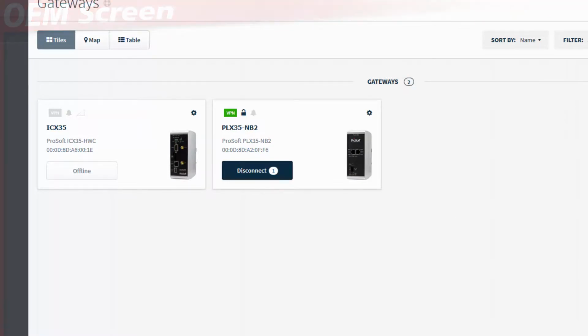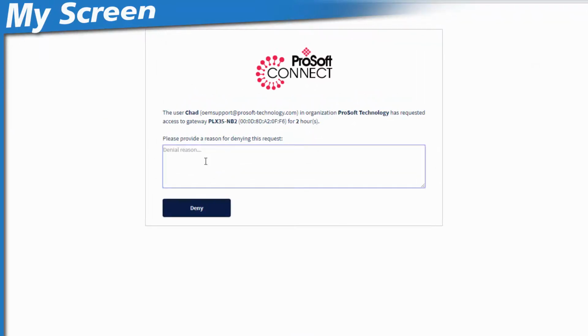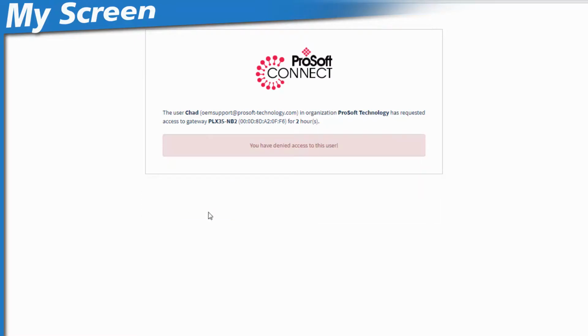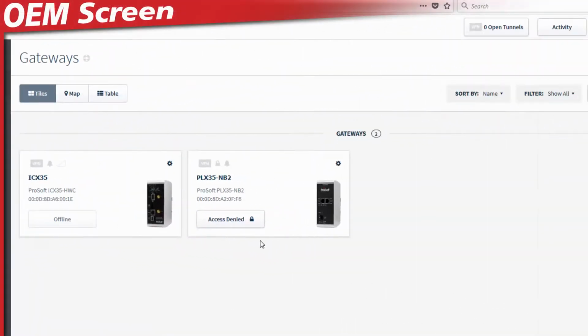At any point during the window of time in which they have access, it's possible for anyone on the request list to go back to their email and deny access to the gateway, even if they had previously approved it. I'll do that now, and it takes me to a screen similar to the approval screen with all the information about the request, and there's a field to enter an explanation for denying the connection. Click Deny, and we get a confirmation screen that access has been denied. This will immediately close the connection.